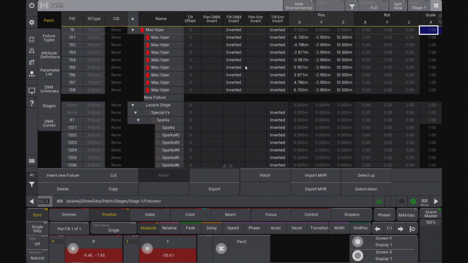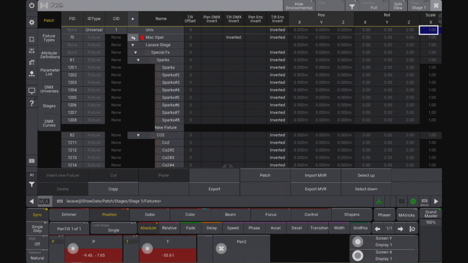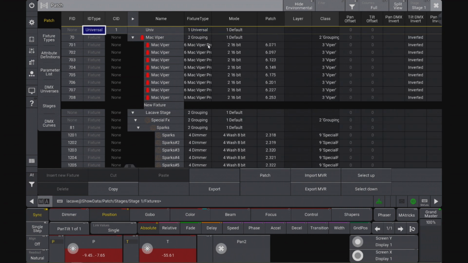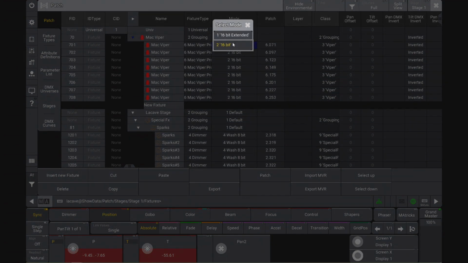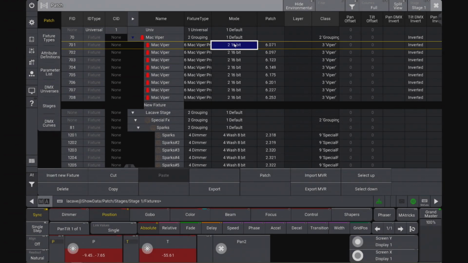Basically, the view of the patch is almost the same as in Grand MA2. So you have got the fixture IDs, the type, the name of the fixture. You can have any modes over here. This is cool because you can easily swap modes now. So if I press on this and I want to have a 16-bit extended, I need to simply click on it and then I have changed the mode.